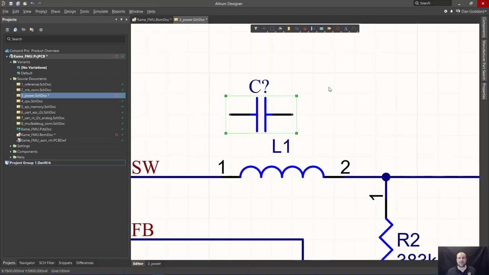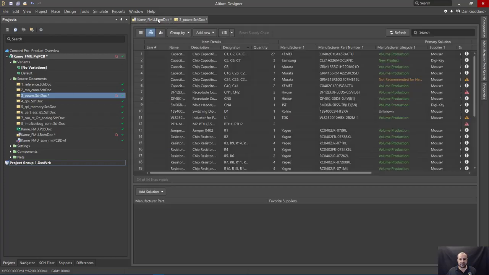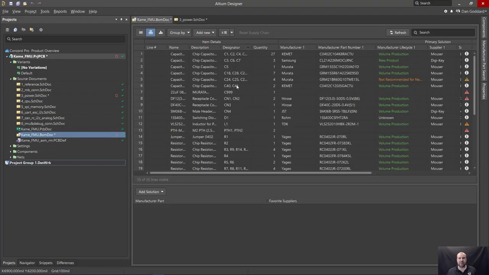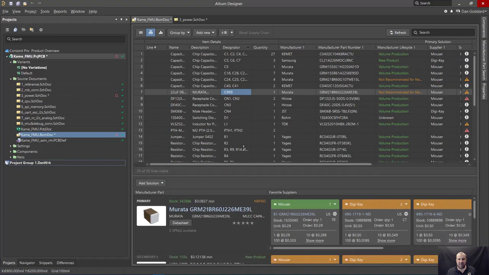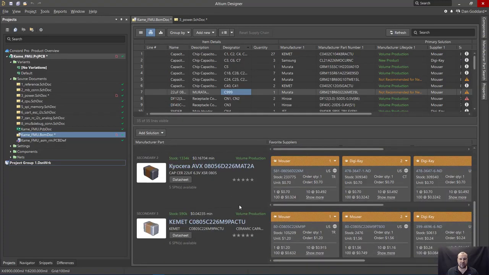All right, so we'll look at this component in the BOM in just a second. So to easily identify it, I'm going to go ahead and rename this C999. And let's switch our focus to the BOM. So in the bill of materials, this is C999. Notice that it has the supply chain data below that we were looking for.